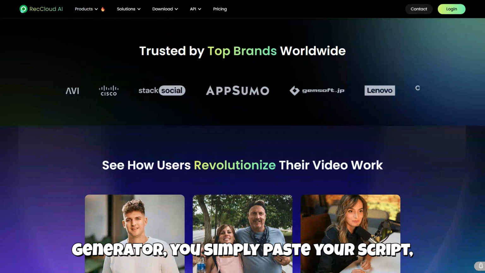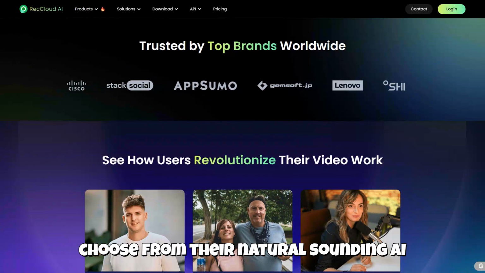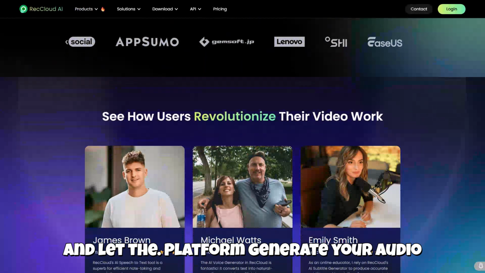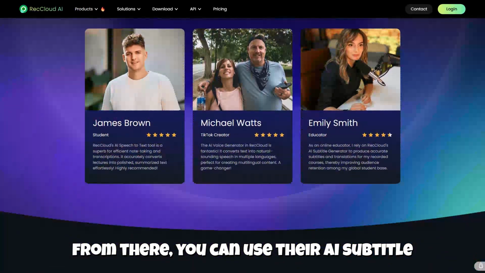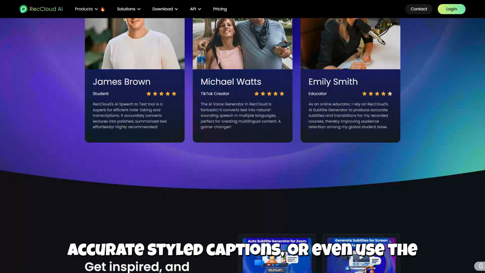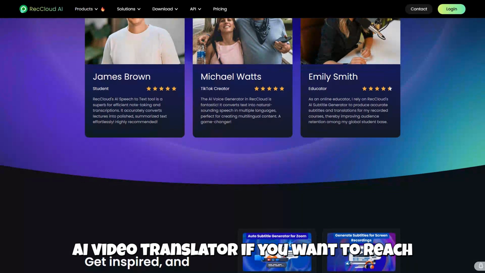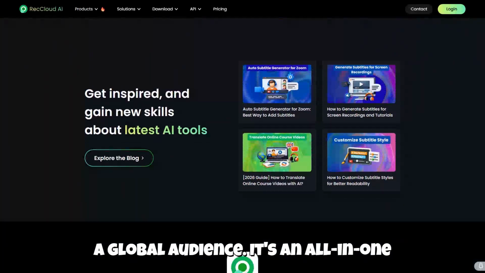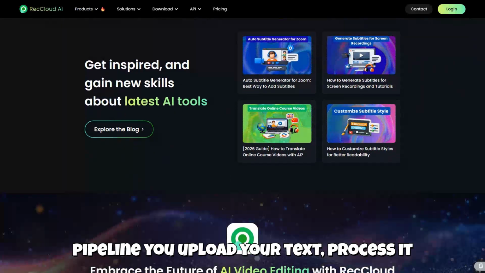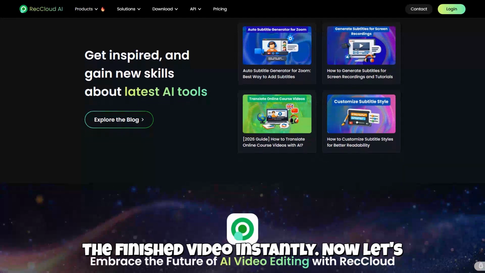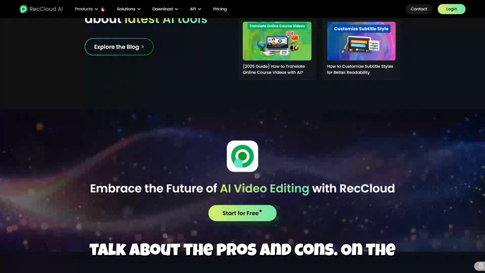You simply paste your script, choose from their natural-sounding AI voices, which support multiple languages, and let the platform generate your audio. From there, you can use their AI subtitle generator to automatically add highly accurate styled captions, or even use the AI video translator if you want to reach a global audience. It's an all-in-one pipeline. You upload your text, process it with their smart AI tools, and download the finished video instantly. Now, let's talk about the pros and cons.